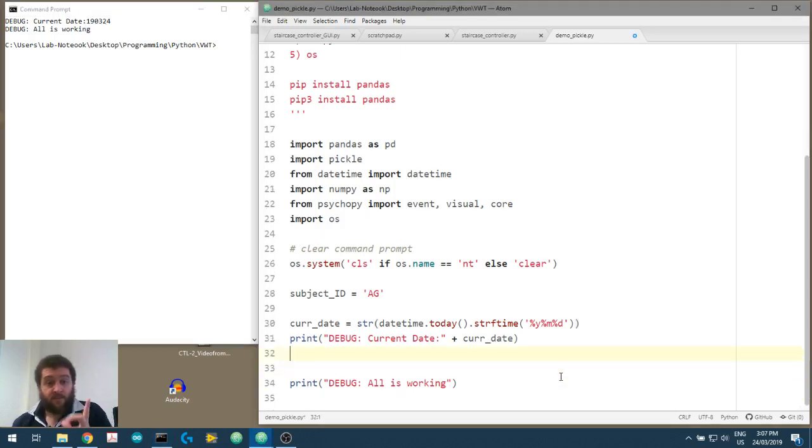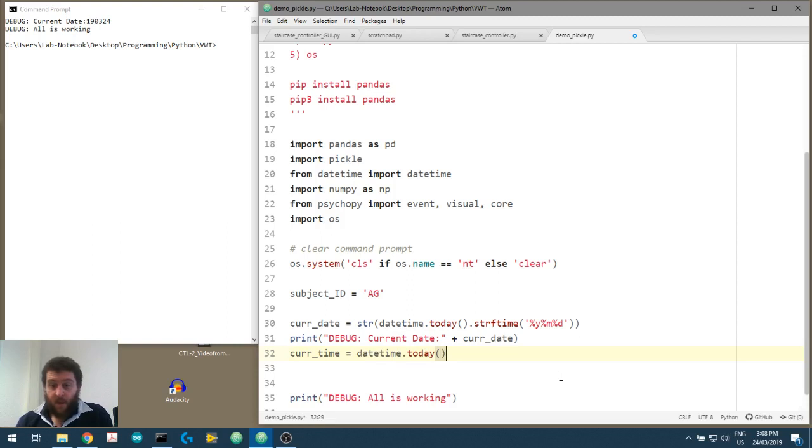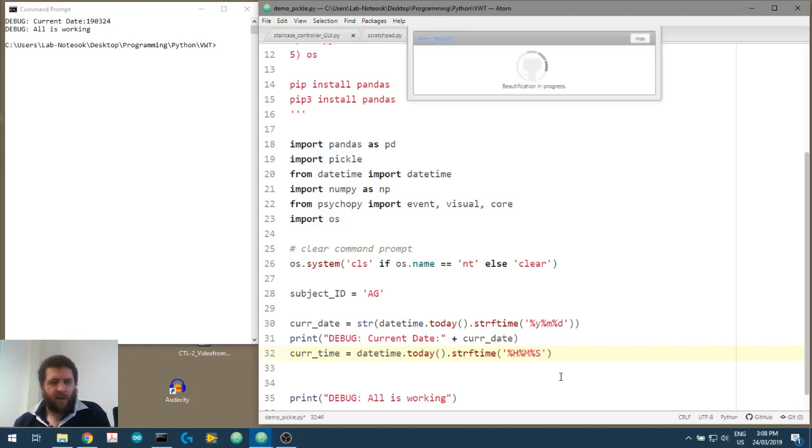Okay, we'll do the same thing now for the time. Current time, well, actually, we should print that out just in case. So current time equals datetime.today. We can do exactly the same thing with strftime, which is basically string format. And we want this to be now hours, minutes, seconds. Note the uppercase and the lowercase.